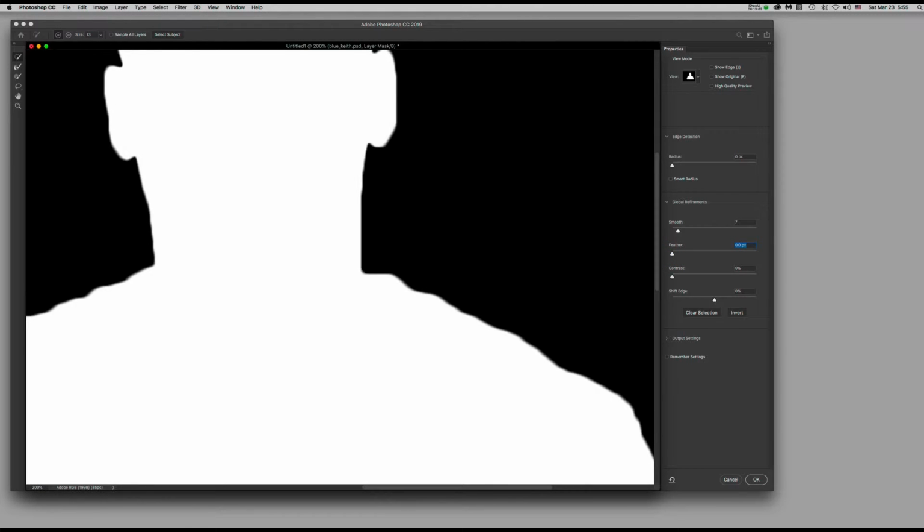Contrast will make it harder, as you can see here. So it takes away the effect of smooth and feather. But it's an important feature, because it adds contrast. Shift edge will move it in or out. As you can see, it shrinks in and it moves out. So it shifts the edge of our mask inward and outward.